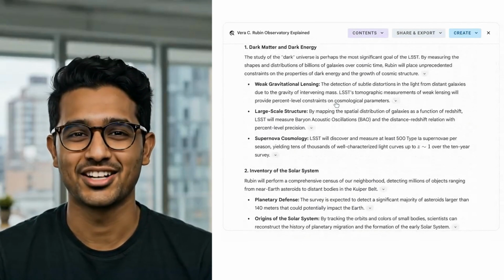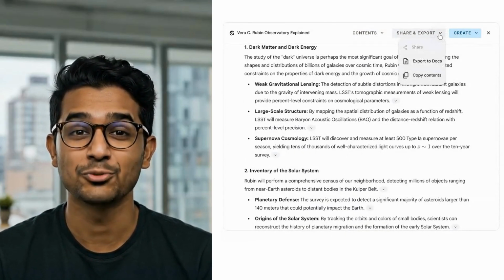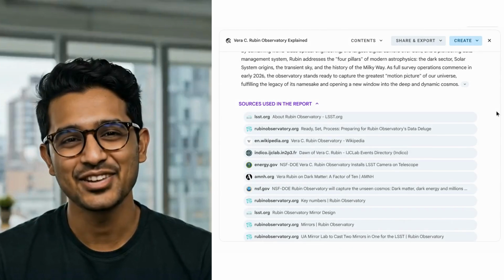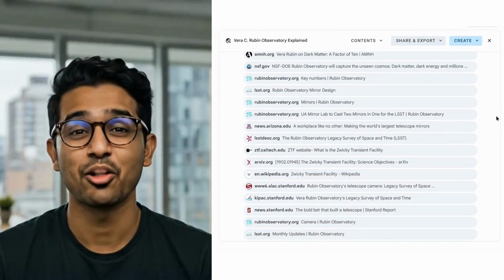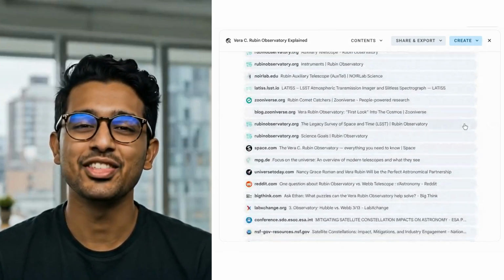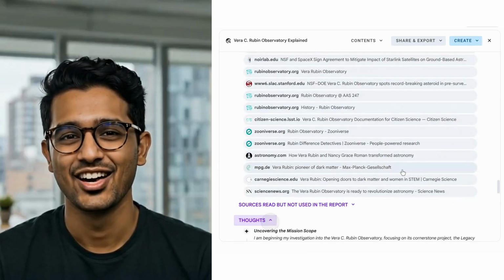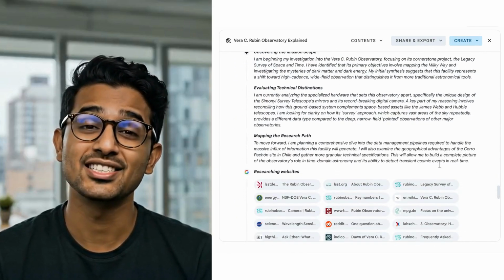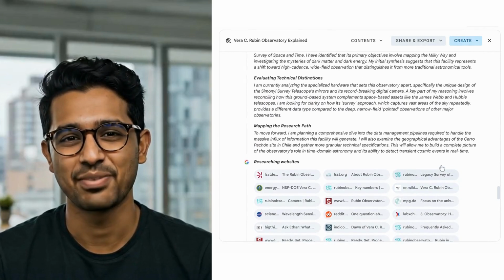If you need to refine the content further, you can share or export it to a Google Doc with one click. At the end of the report, you'll find a complete list of all the resources used to create it, and even the thinking process Gemini used to put it together. This can be super helpful for students to really see how to go about researching deeply into a topic.